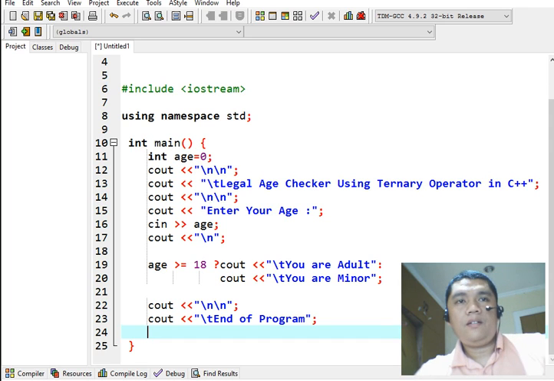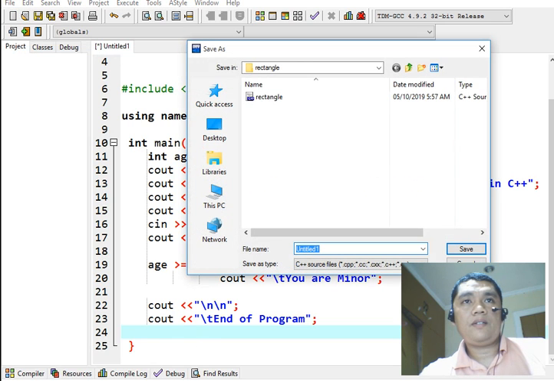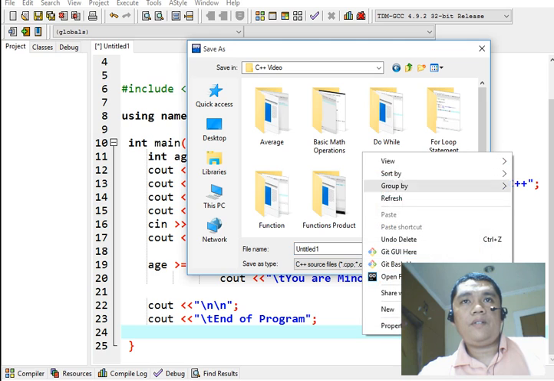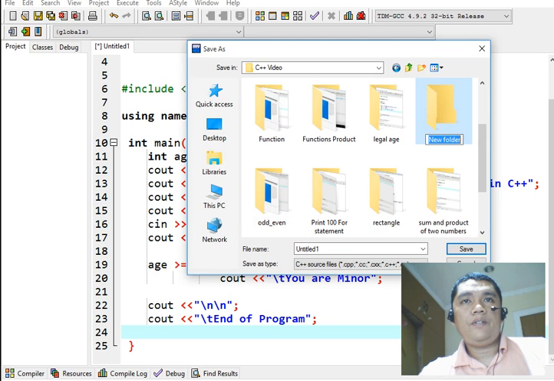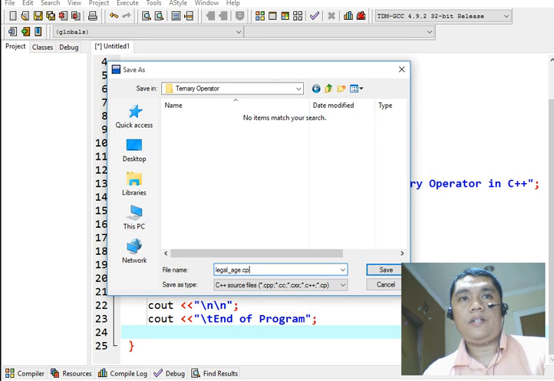After we have done writing our code, the next step is to save our code. Go to file, save as. We will create a new folder here, let's say for example ternary operator. We will double click the folder, and then we will have legal_age.cpp. This is the file name, legal_age, and then the extension is .cpp. Save.